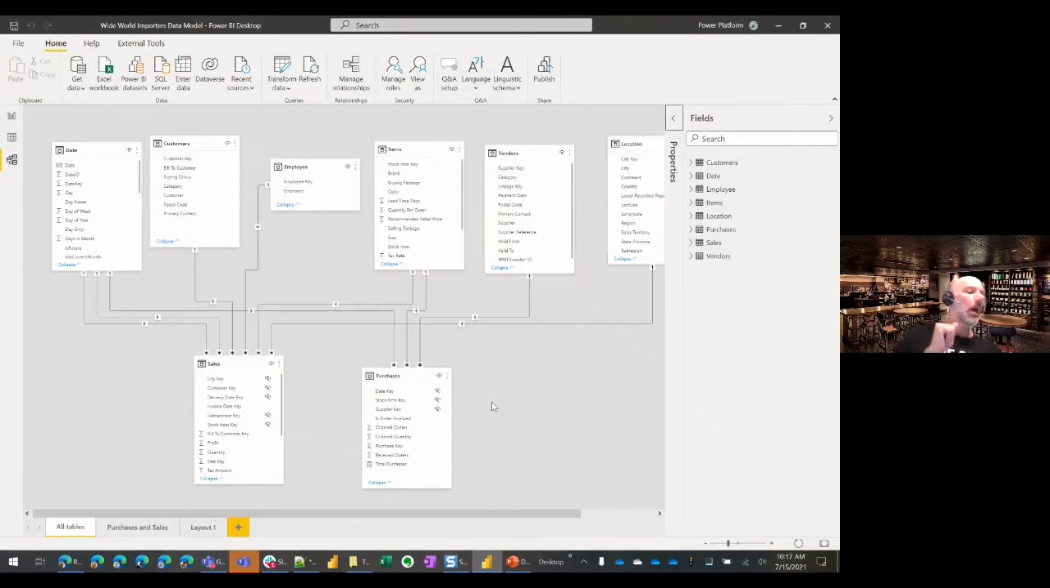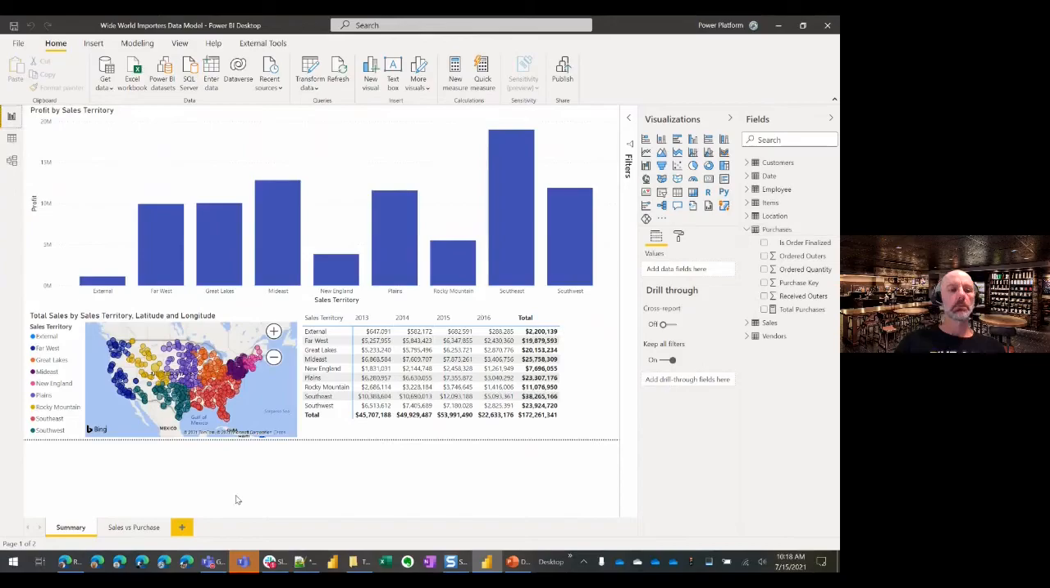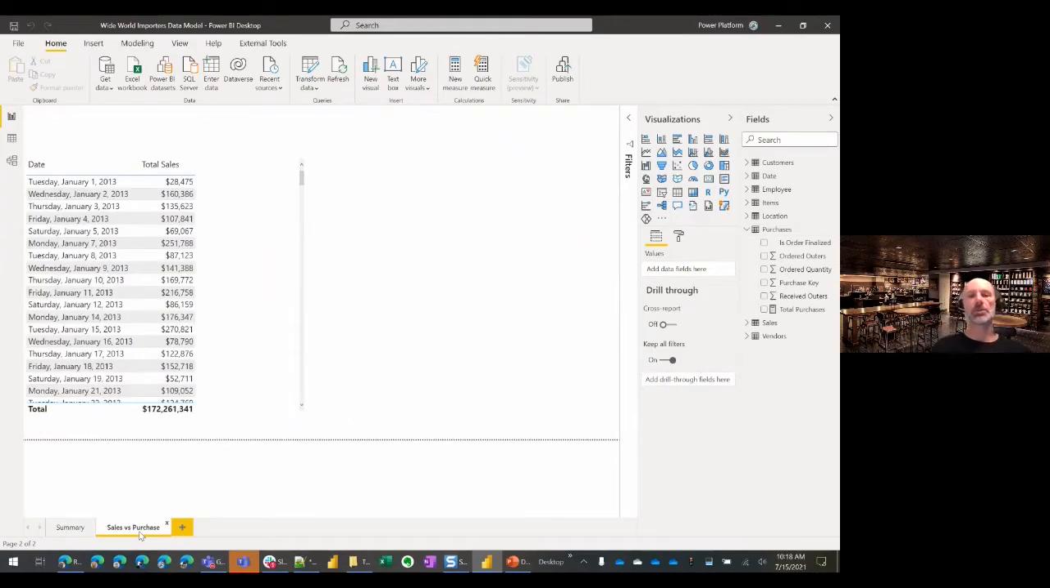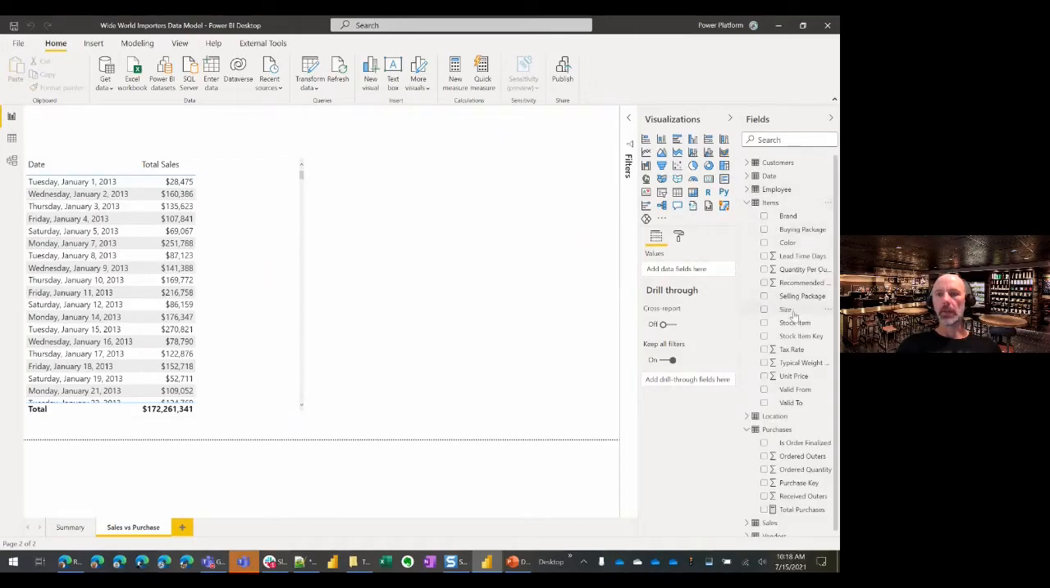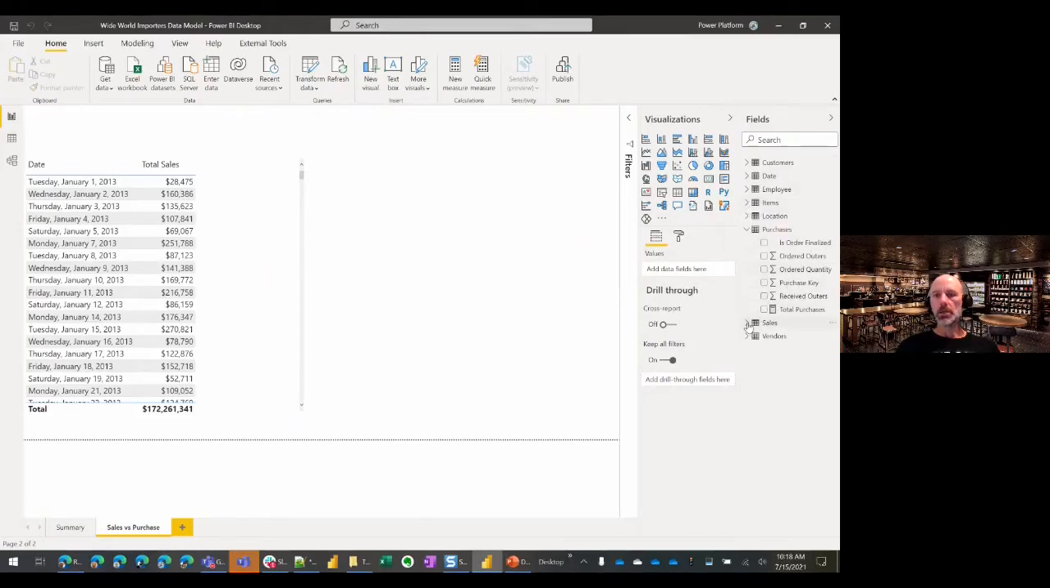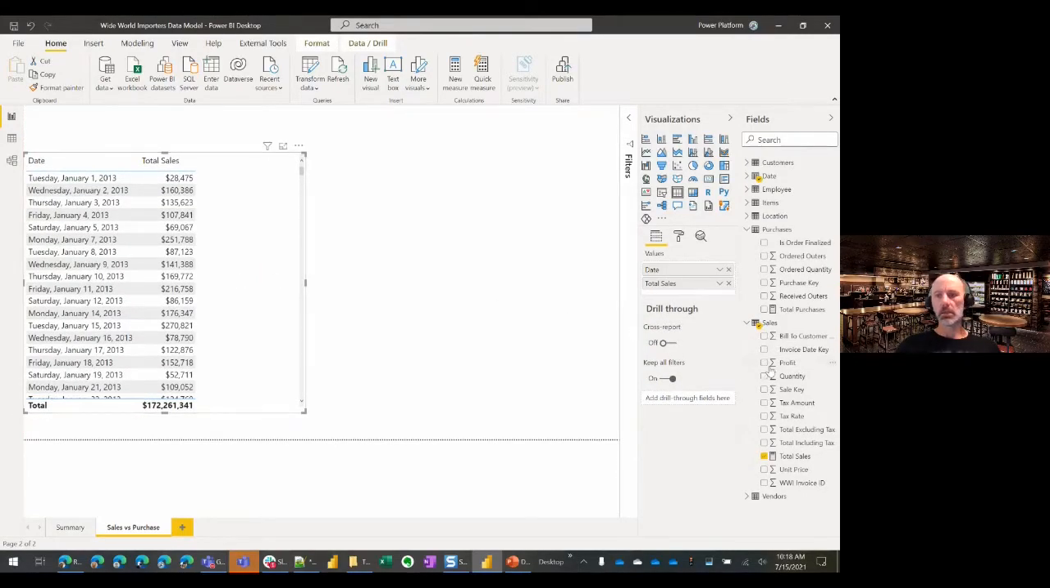Okay. Now, let's actually look at what happens when you build data incorrectly. So we do have a perfect star schema, but we're going to kind of ignore it here for a few minutes. I want to analyze sales versus purchases. So here I have my, actually, I think I have the wrong date in here because I was playing around with it. Let me put in my sales invoice date key.